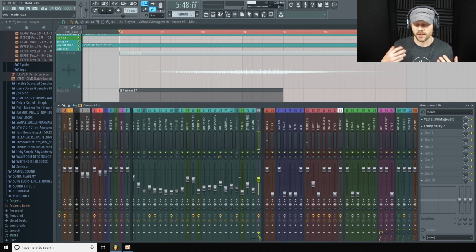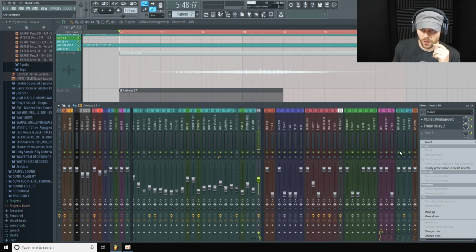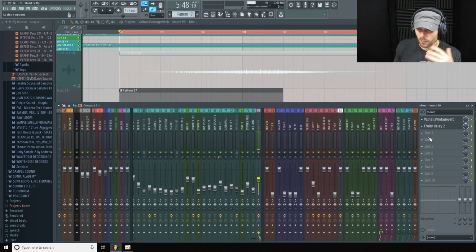But I mean, that's essentially how I made it. And then what you can do, you can experiment with different reverbs and delays. You could even maybe automate in some auto panning in there if you want to give it some more movement.